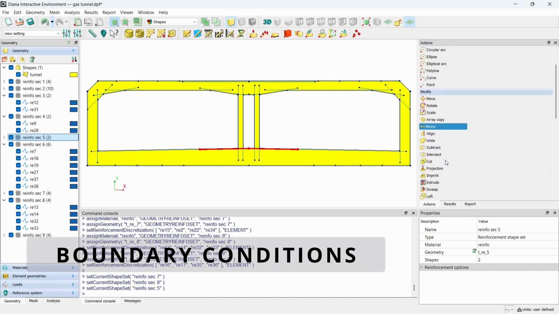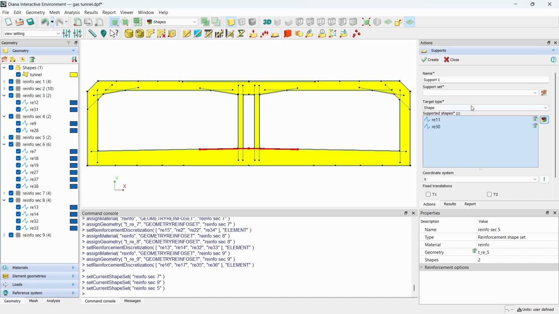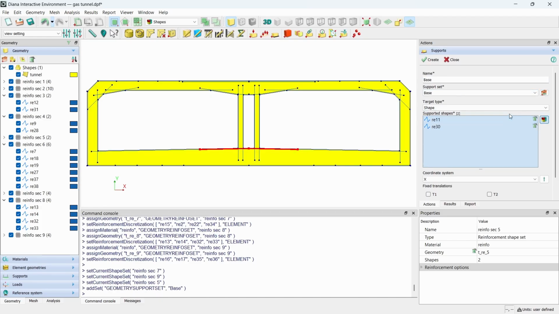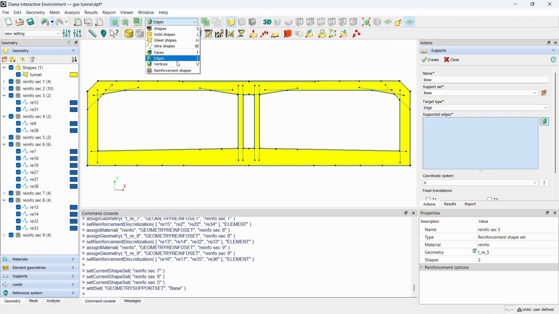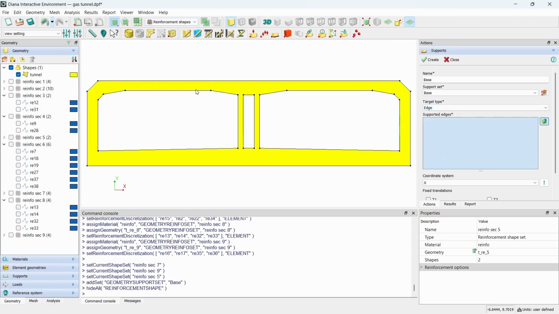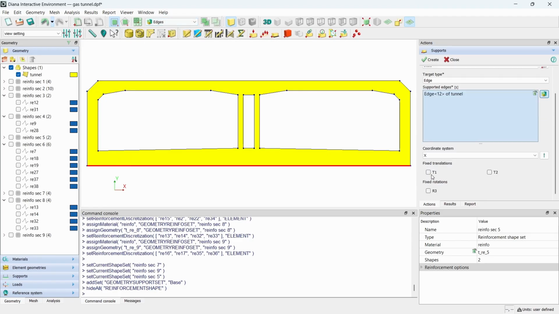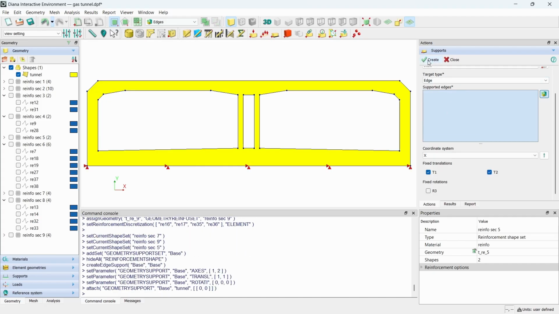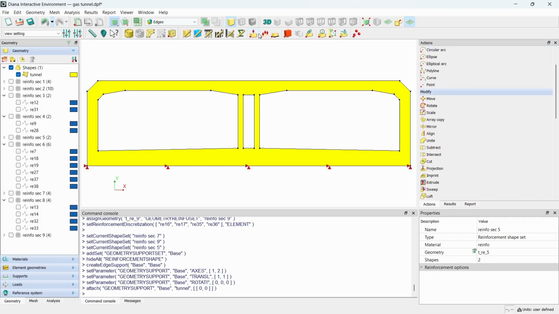Now that we have the material properties ready, the next thing to do is to assign support. Here we will assign the support only to the base edge. We make a new set called base as well. We select the edge of the base at the tunnel. We hide all the reinforcement for easy selection, and we select only the bottom edge of the tunnel, and we fix the displacement in x and y direction. And now we have the support ready.